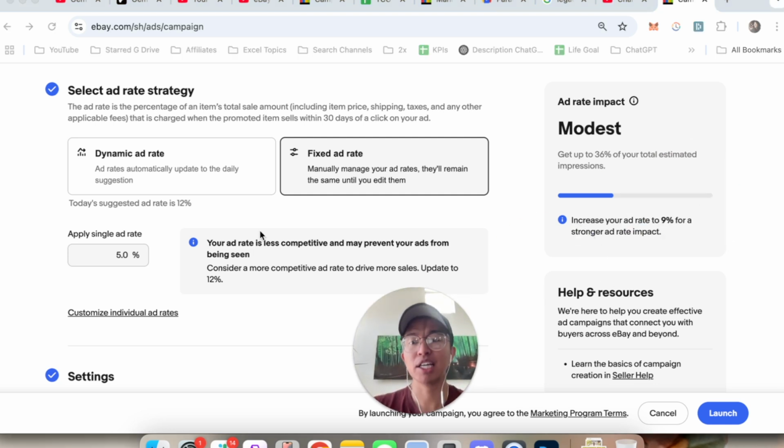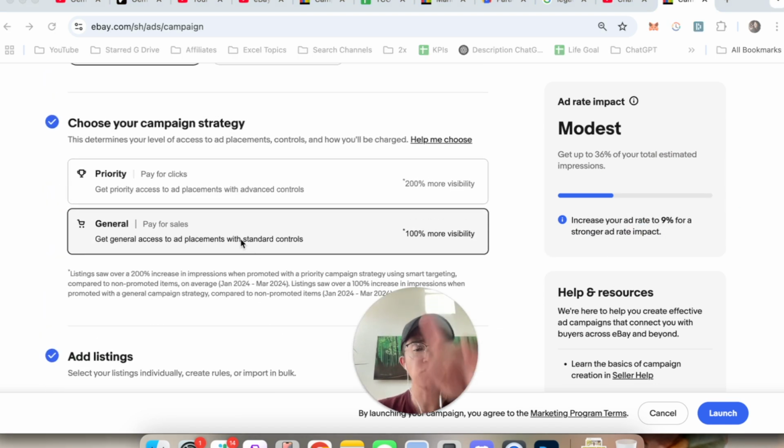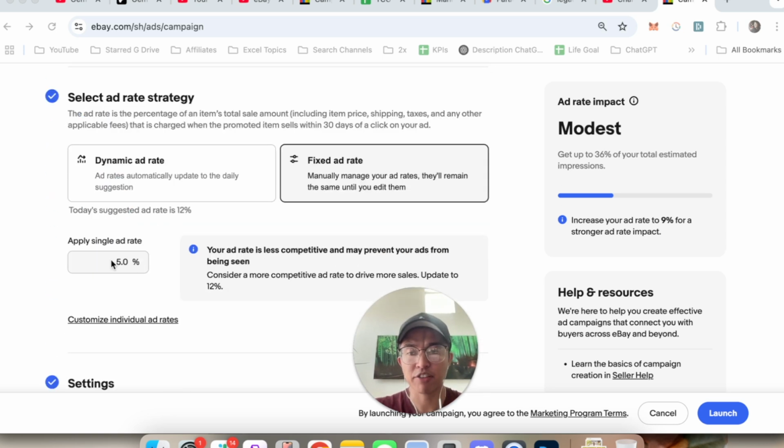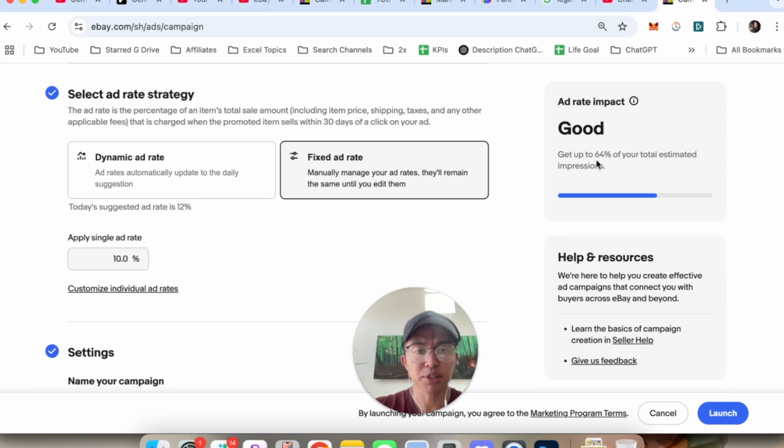And I'd say the key thing when running eBay ads is that for the campaign strategy, I really like only paying for sales and not paying for clicks. It still increases visibility, which is great, but you can set it for a higher ad rate percentage so that your post gets seen more. So for example, if I go from 5% to 10%, you'll see that I get more impressions if obviously I'm paying a higher percentage on my ad rate.